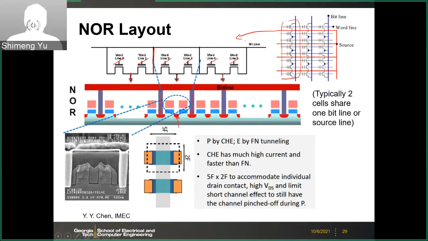And here on the bottom left figure, this is a real image under the microscope to show the two floating gate transistors and the two bit line contacts. So again, this will be your word line, and this will be your bit line horizontally, with the word line in and out of the plane. So this is the schematic for the cross-sectional view of the NOR flash.